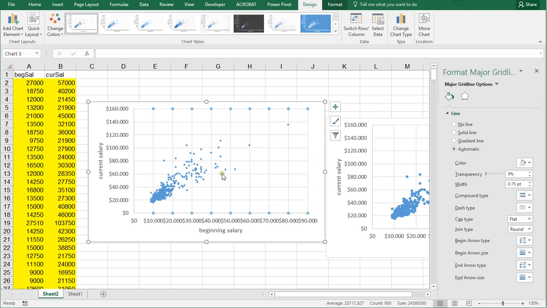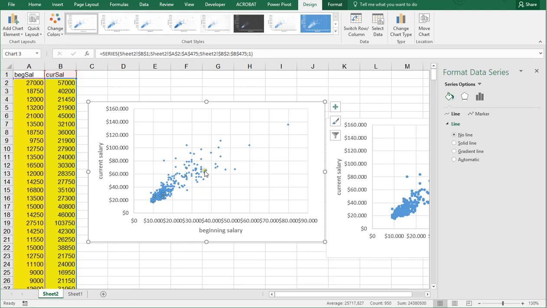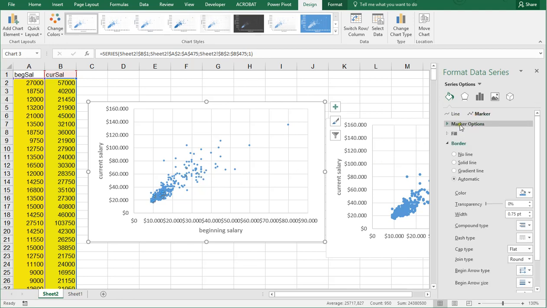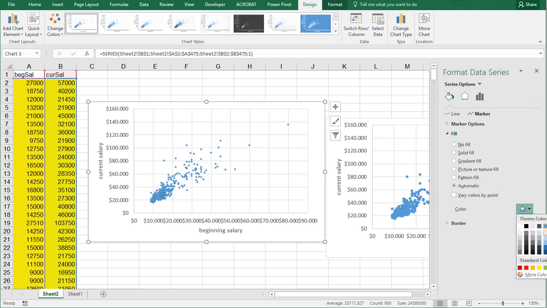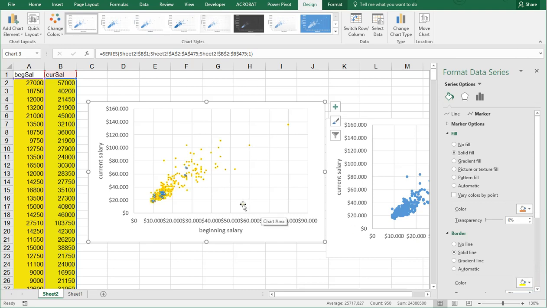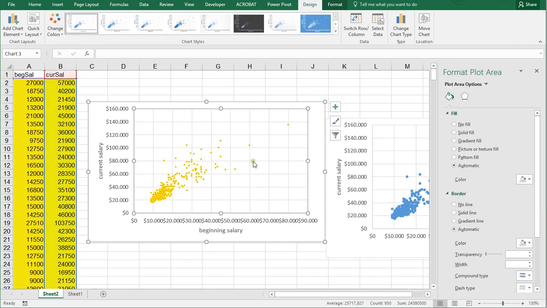You can actually also, once you've selected one of them, change the color of the marker. So for example, the color I might want to change, that's the border. I want to change the fill color. Let's say we want to change that to orange, and we also want the border color to change to, well, let's say yellow. So now we have a slightly nicer looking scatter plot.